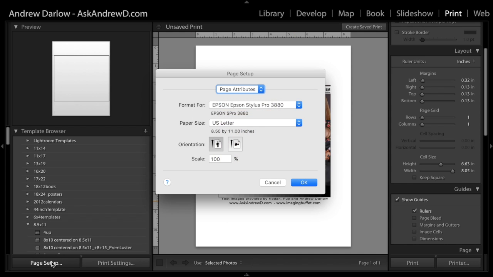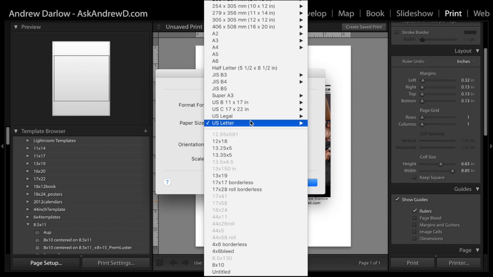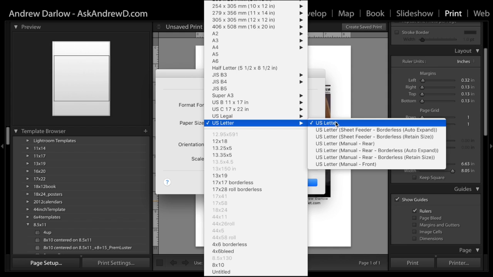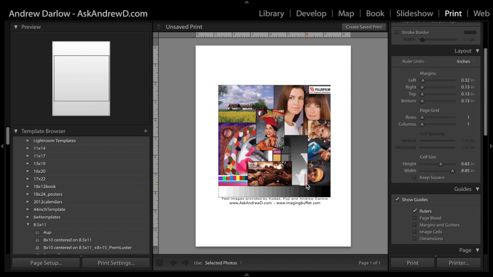So let's go first into page setup, and here we are. I'm going to choose the Epson 3880, and here I'm going to US letter. I'm just going to choose the straight US letter option, and then vertical or portrait orientation. Scale is 100%. Let's click OK. And now the magic happens.